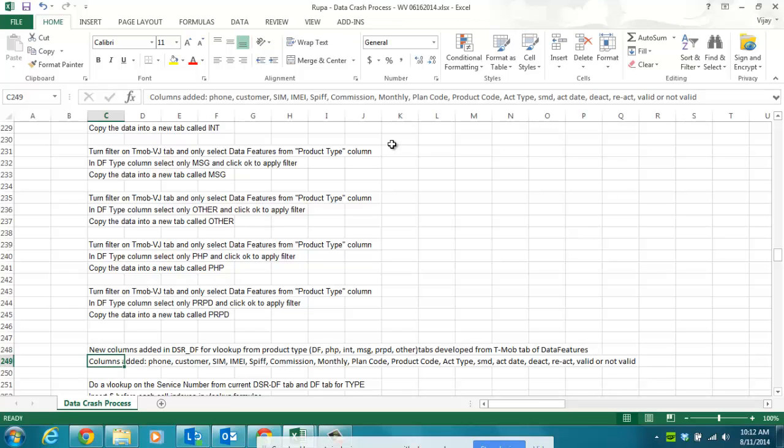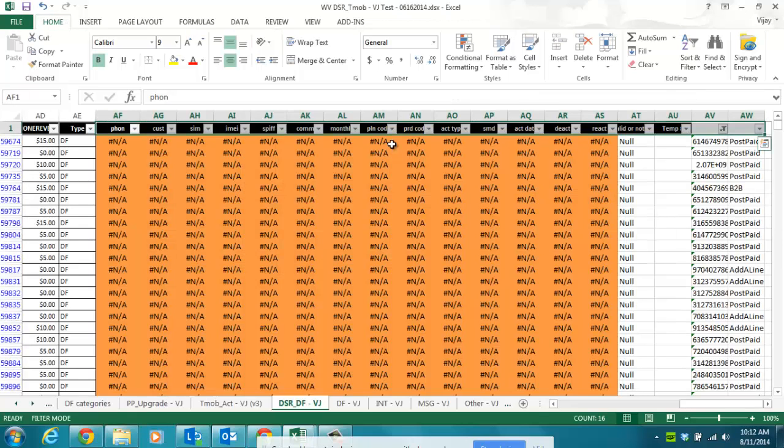Columns added: phone, customer, SIM, IMEI. Basically, we want to do a VLOOKUP based on SIM, IMEI, and phone number between each different sheet. So that's why we added these columns.